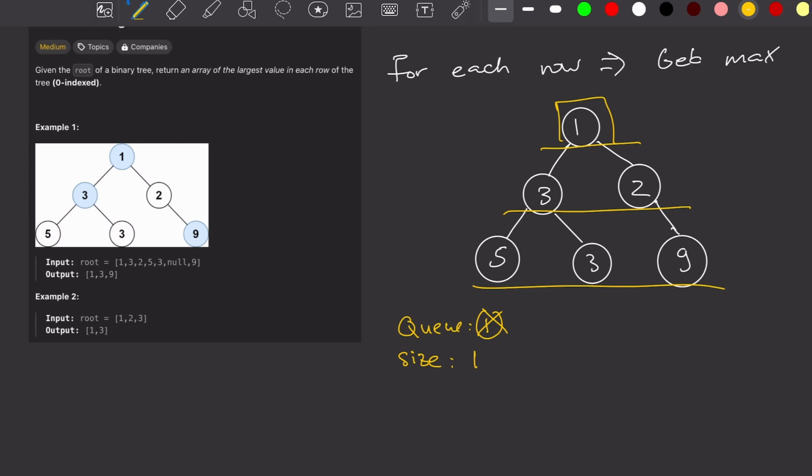And for this node, we're gonna check, does it have a left child and a right child? Since this one has both, we're gonna add both, starting with the left, and then that's it. Now the second iteration, we're gonna start by getting the size. We know that it's 2, so we know that there's gonna be 2 nodes on this level.